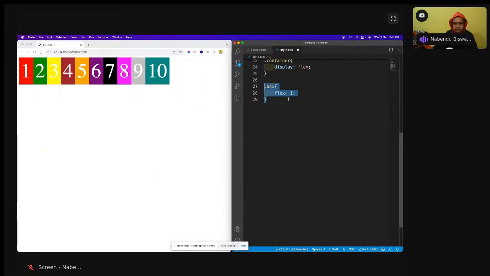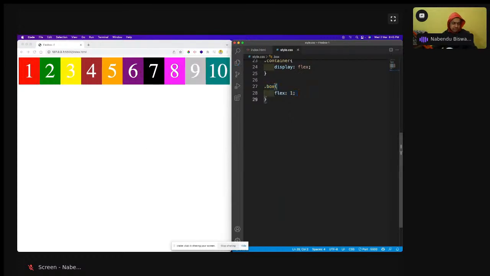So generally flex of 1 is applied to the children. So box is the children. It is applied to the children. And what happens after that? Whatever the space is remaining, it will distribute it. We are going to learn in detail about it. Okay. So like this, it is distributed.